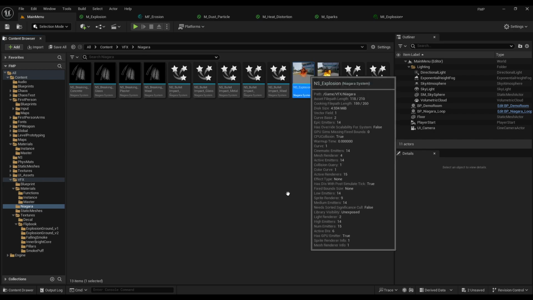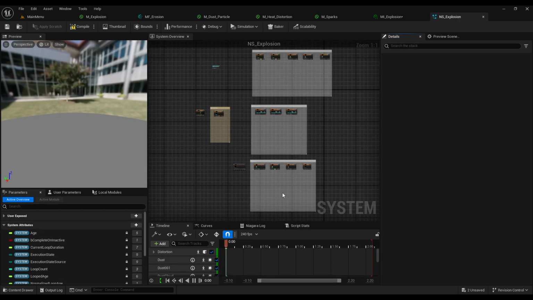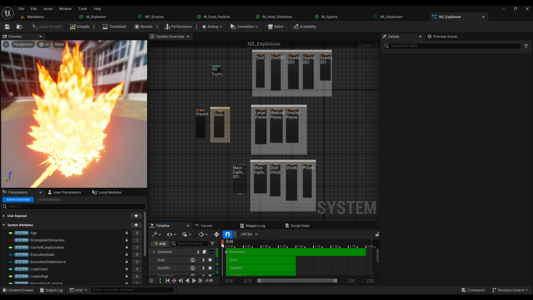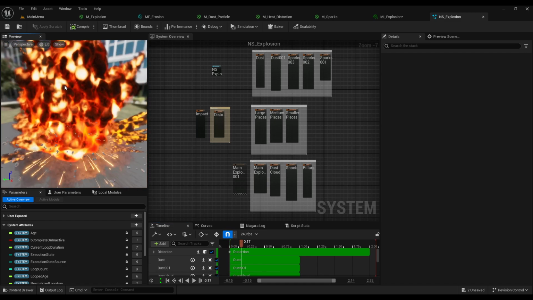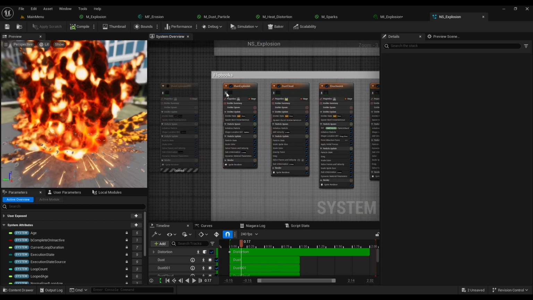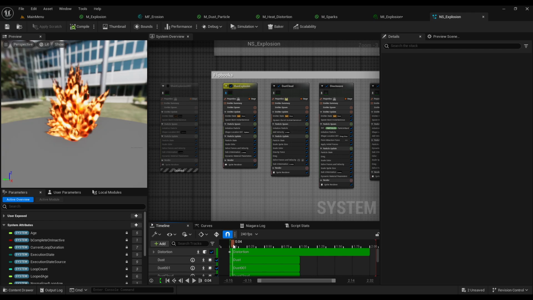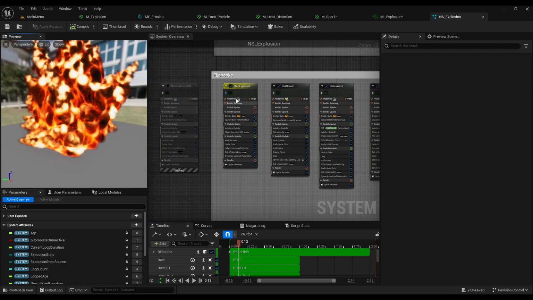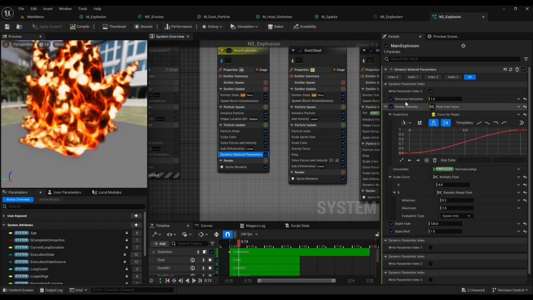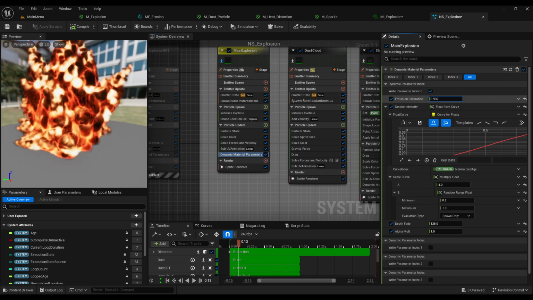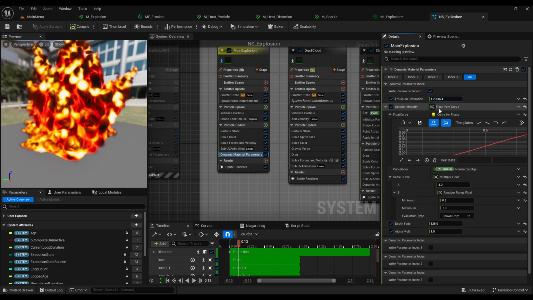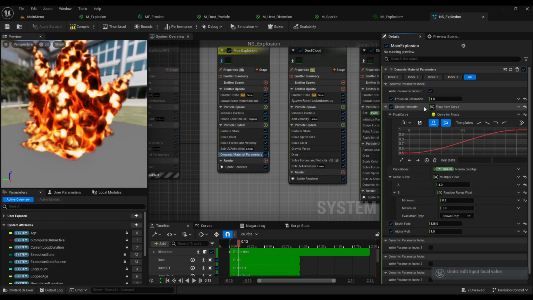So we have this explosion, and if I solo this main explosion flipbook, we have this, and here we have dynamic material parameters, so we can change the parameters. So we can change emission saturation, we can change the saturation like this. And for the smoke intensity, what I did here is float from curve. And then I set the smoke intensity from 0 to 1.